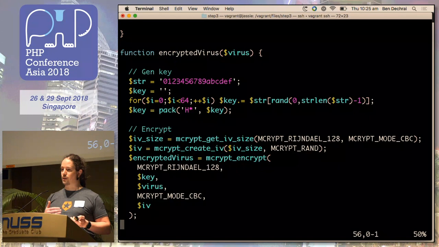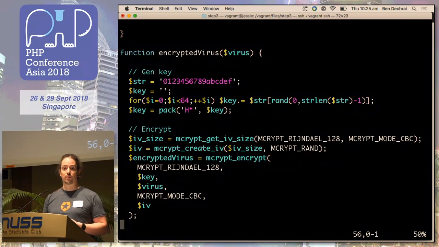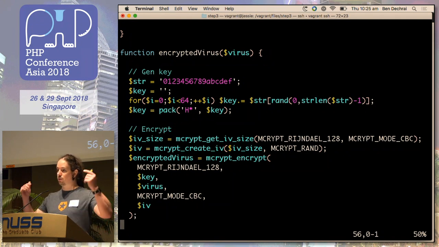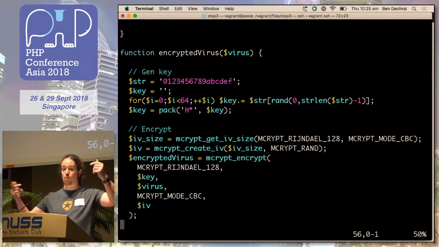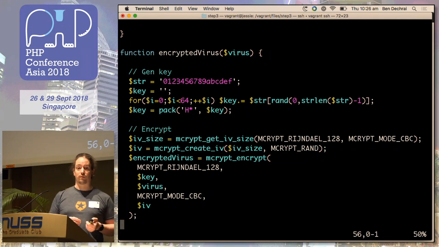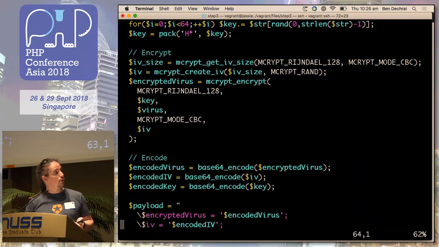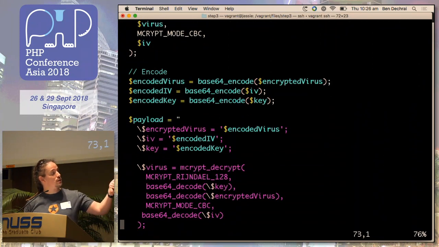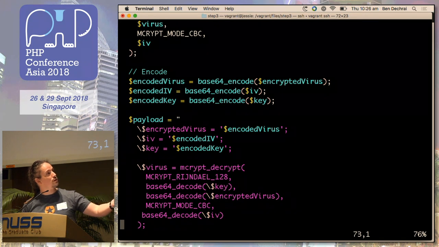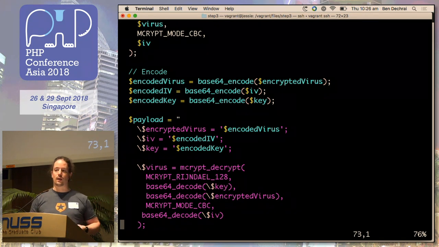We want to provide an encoded method of passing this information around that can also be put into an ASCII file without drawing too much attention. If you have a whole data blob inside a PHP file, that's probably going to draw attention to antivirus systems as well. And remember, we want to lay low. So what we're going to do here is base64 encode all three variables: the encrypted virus, the initialization vector, and the key.